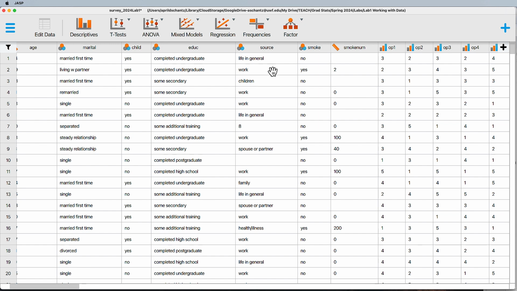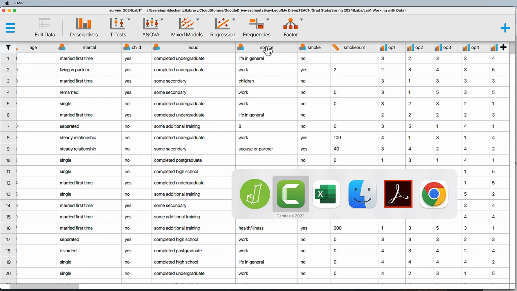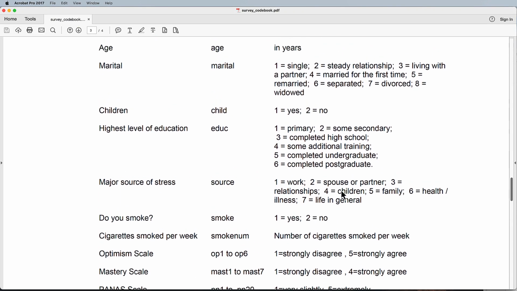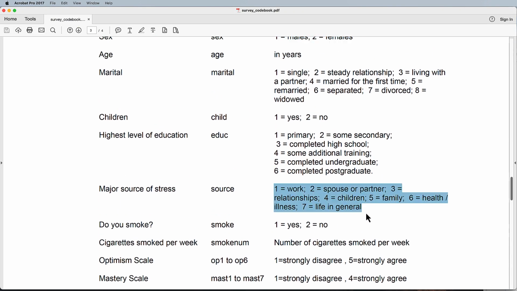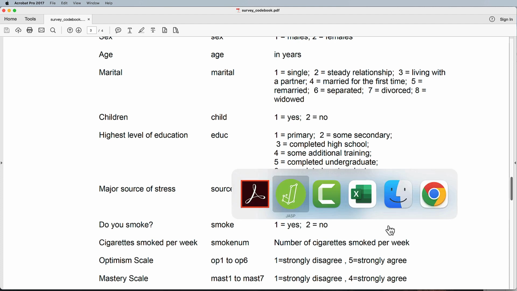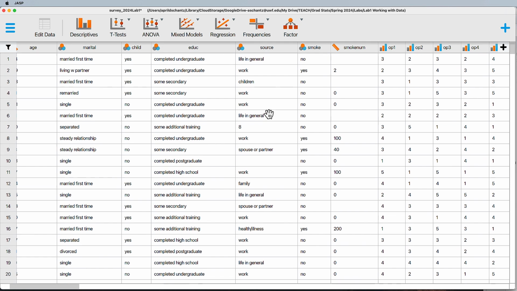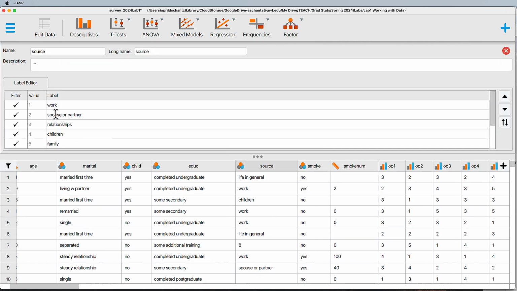And notice in our source, which is the major source of stress area, we only have coding through number 7, but it looks like there's also some 8s and 9s there that we can see right here when we're coding. But the codebook does not tell us what those are, so we're just going to leave them as 8s and 9s.